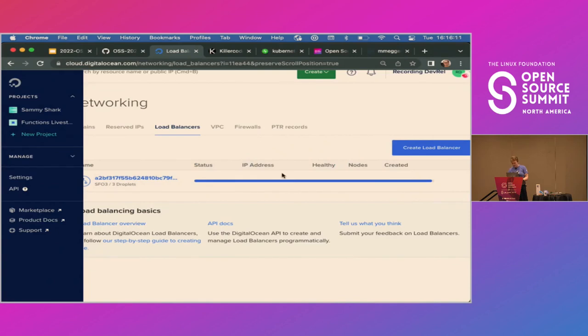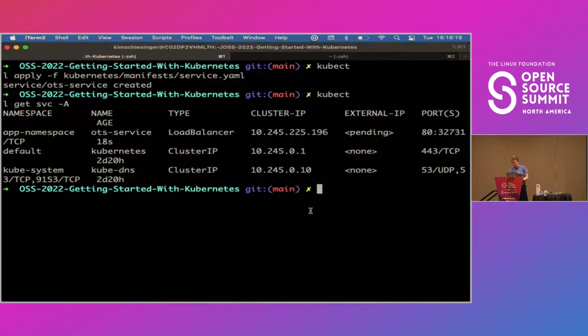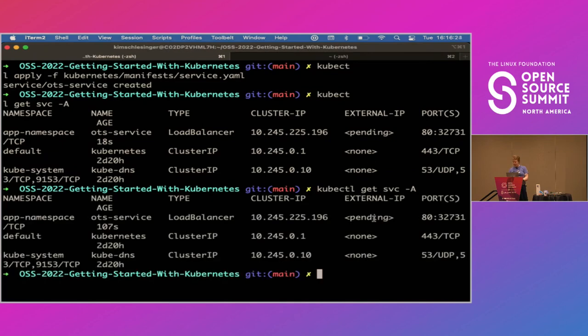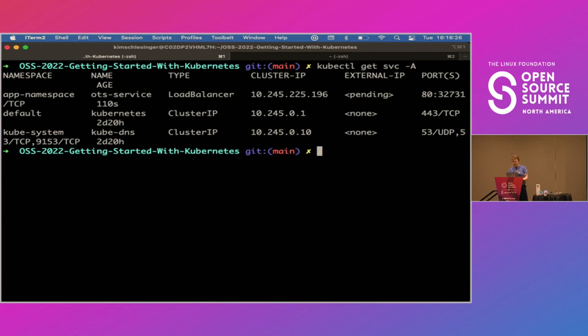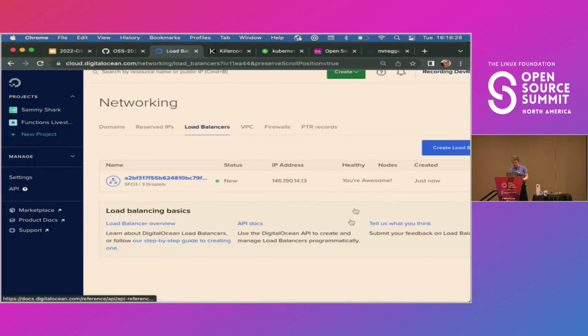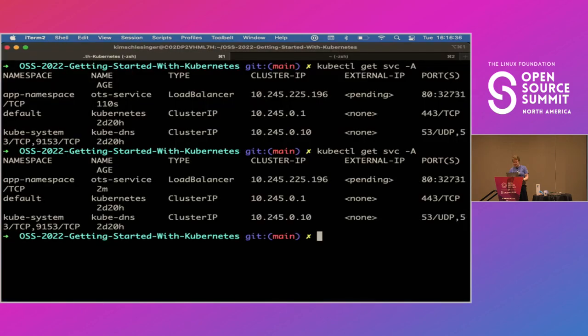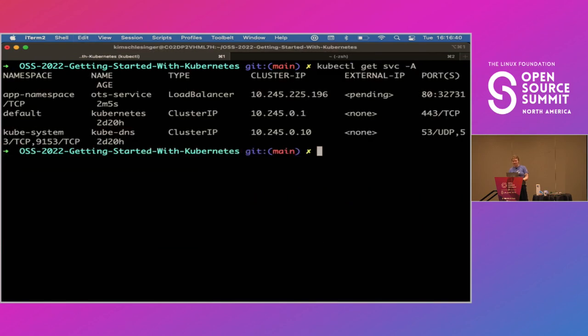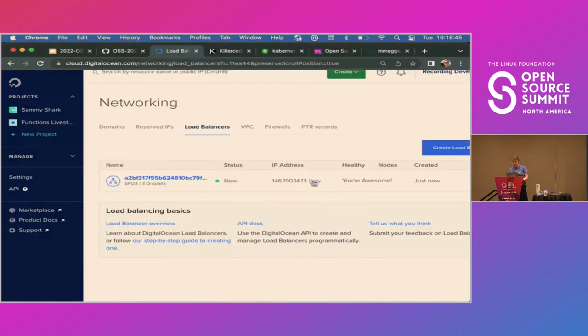So, if this progress bar is correct, we're really, really close. Go, go, go. And we'll just run this command again and see if we have an external IP. Not yet. Not yet. Okay. This says I'm awesome. Okay, it's actually giving me the IP address 146.190.14.13. Let's see. All right, I think that's going to be the IP address of this. We'll give it just a minute. All right, well, nonetheless, let's grab this IP address.